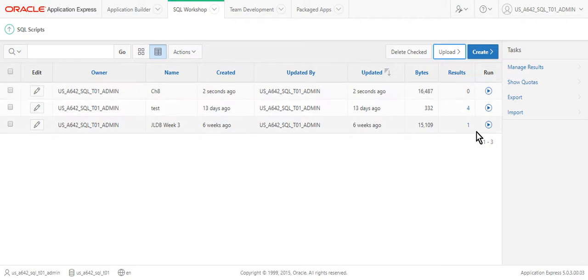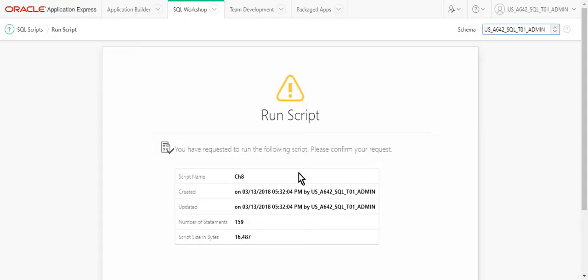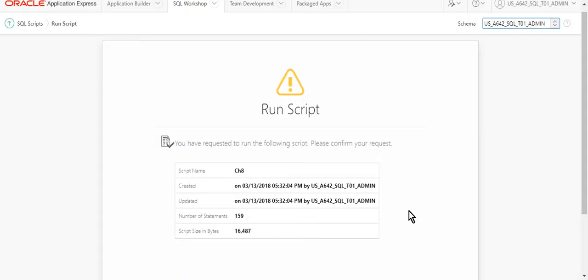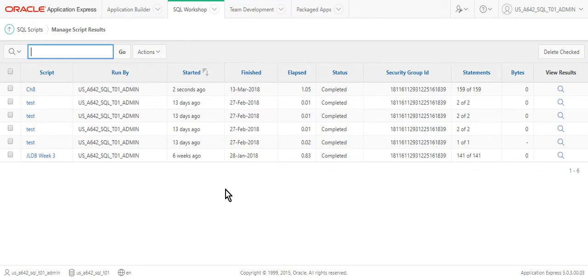Okay, so there it is. I'm going to click on the Run button over here on the right. And we're just going to wait for it. All right, I'm going to run it now. You could run it in the background, but I'm just going to run it now. Can't do anything until it's done anyway. Okay. And it says it completed. It took 1 second, right? It ran pretty quick. So that's done.